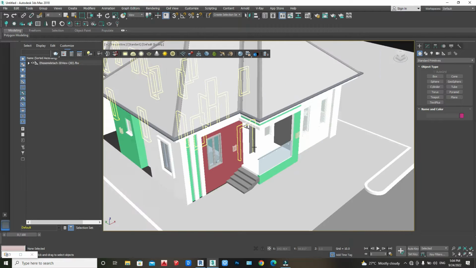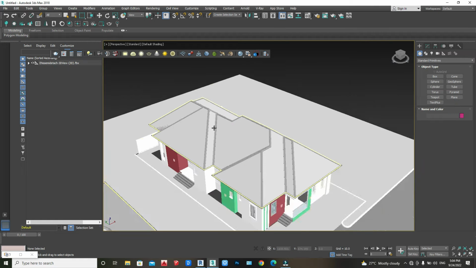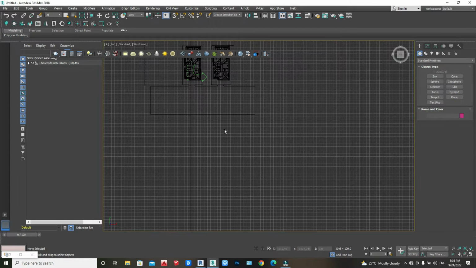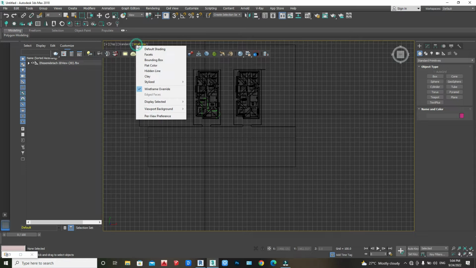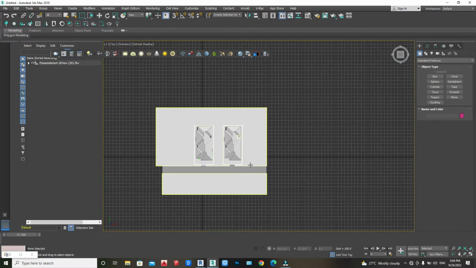Then what I'll do next is to come to my top view by just pressing the T button, and it will bring me to the top view. So let's put it at default shading. So now we have our model, which we have imported from Revit, clean and ready to add some textures and some lightings to the scene.